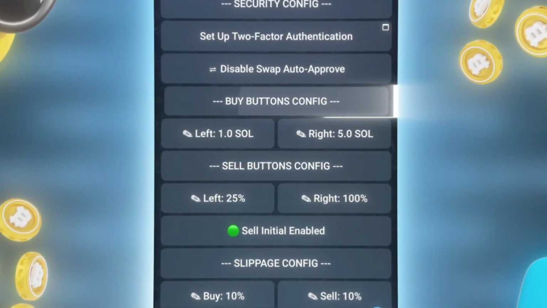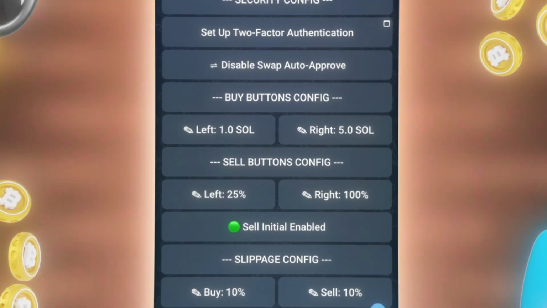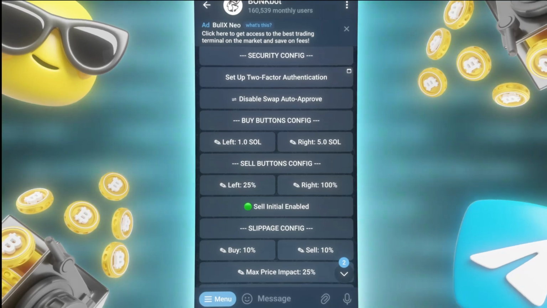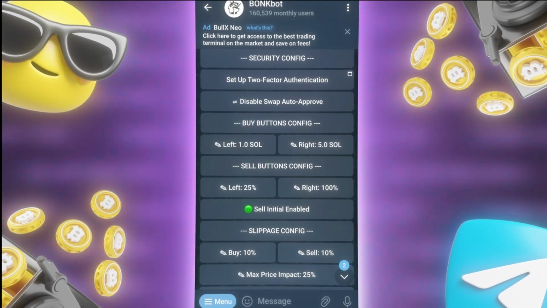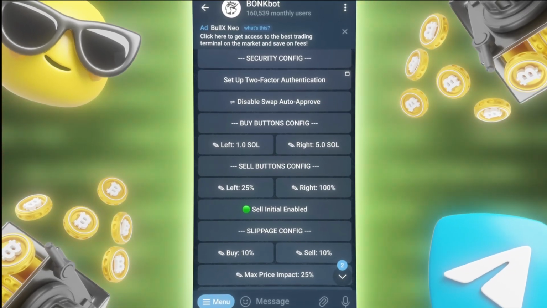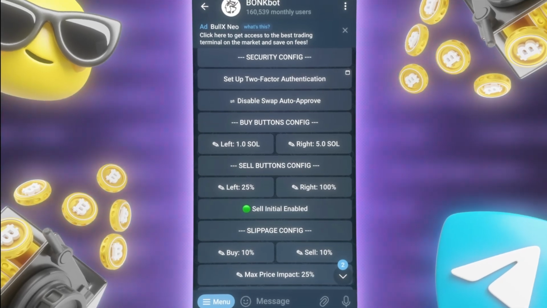4. Buy Buttons Config. Now, let's look at the Buy Buttons Config. This is super convenient for quick trades. The left button is set to buy 1.00 SOL worth of tokens, and the right button is set to 5.00 SOL. That means with just a click, you can buy tokens without having to enter the amount each time.